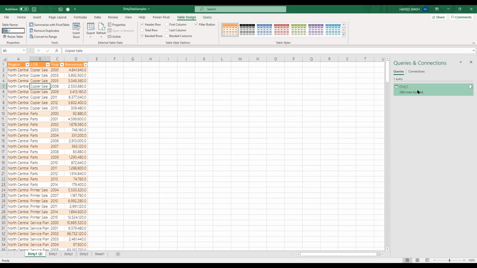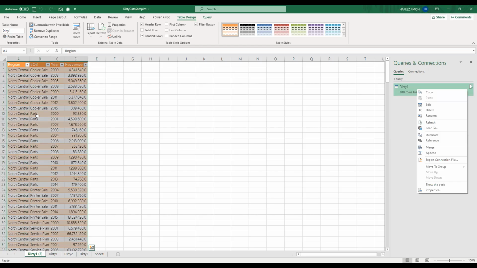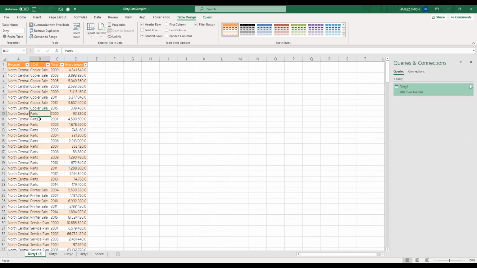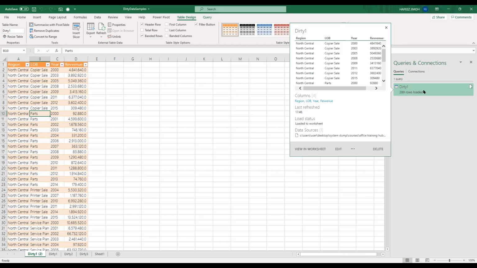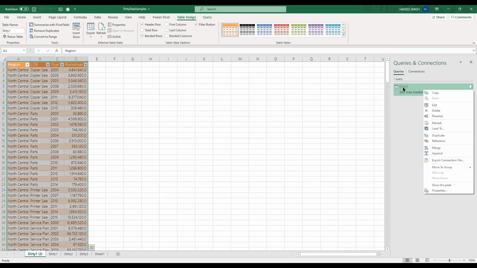Let's assume something happens. You notice that, oh, I made a mistake. I did not do something very well there. You can decide to edit it, and you just come here. Can you see my right-hand side? We have queries and connections, and you click on edit. It's going to open the Power Query interface again. That is method 1.